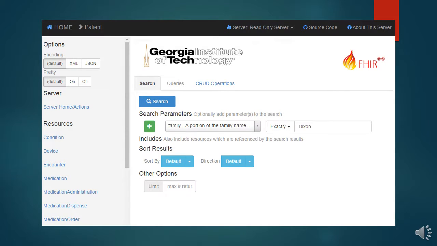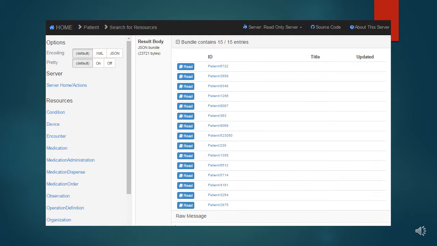Let's do an example search for a patient, Marla Dixon. As you can see, I have chosen family to enter in her last name. I have chosen exactly because I know how to spell it, and I typed in her last name, which is Dixon. Then we press the blue search button. And here is the list of 15 patients. Below this is the JSON text for all 15 patients.